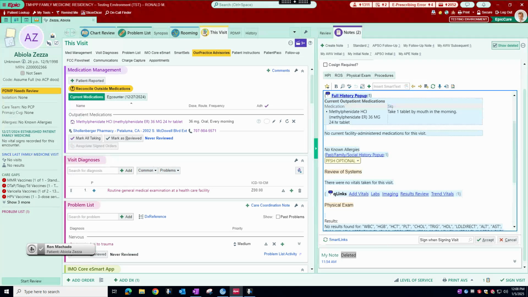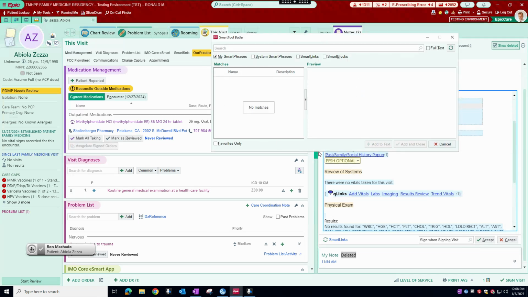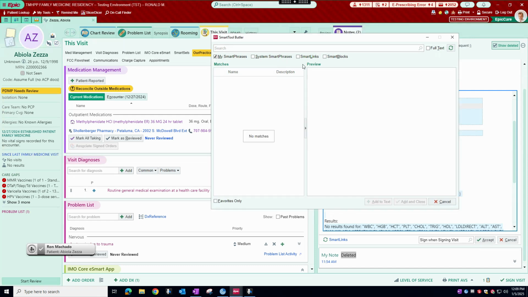All right, so smart texts are kind of note templates, but you may also create some of your own smart phrases, such as your particular physical exam or your particular procedure note. So this little butler here, the smart phrase butler, is where you can go to find and search for these kinds of items to add into your note, and your favorites will show up here as well.